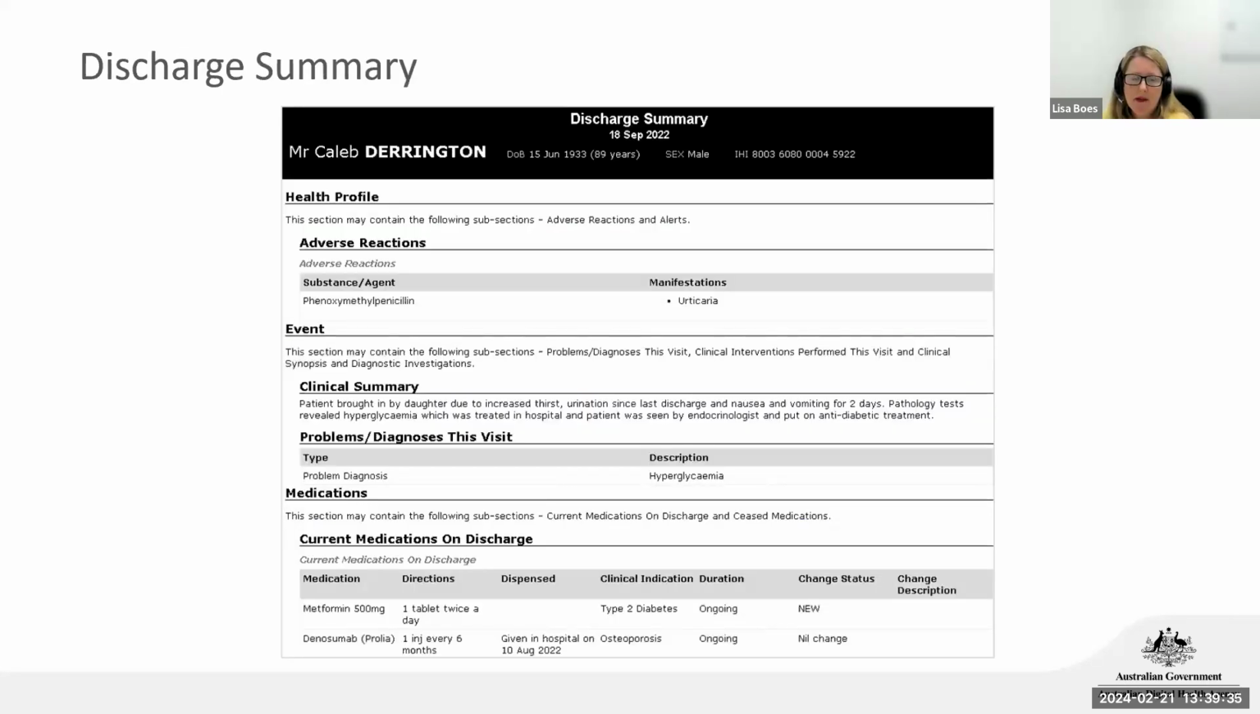On the next slide, we've got the discharge summary. When a hospital creates a discharge summary, this will be sent directly to the intended recipient as per current practices, and a copy of the discharge summary may also be uploaded to the resident's My Health Record. The information contained in the discharge summary can be shared between the resident's doctor, the referring specialist, and a community pharmacy to support the continued care of the resident once they are discharged from hospital.